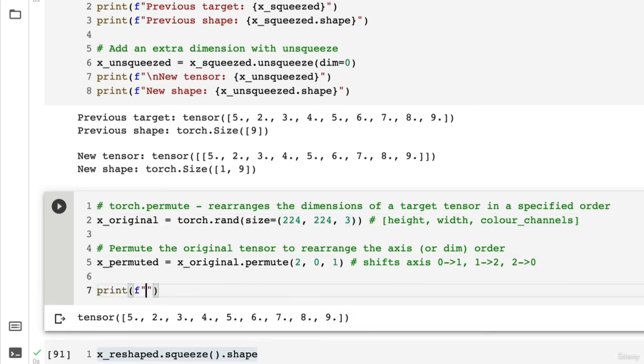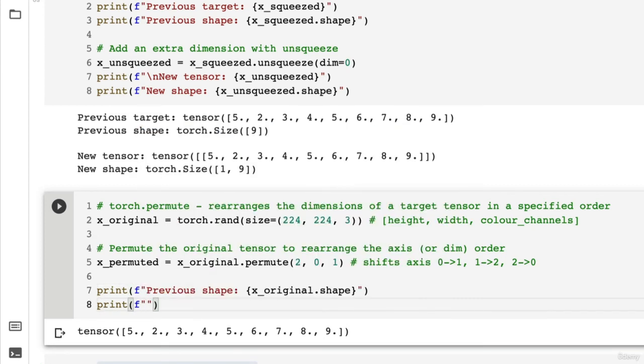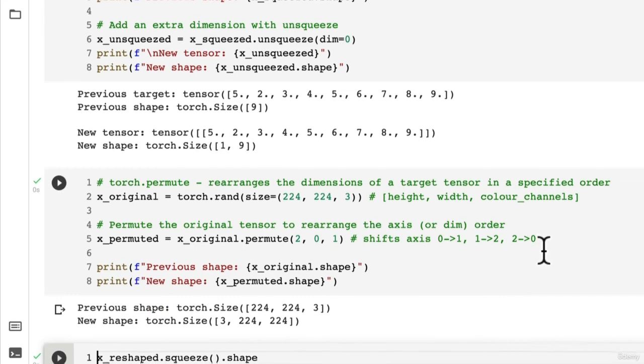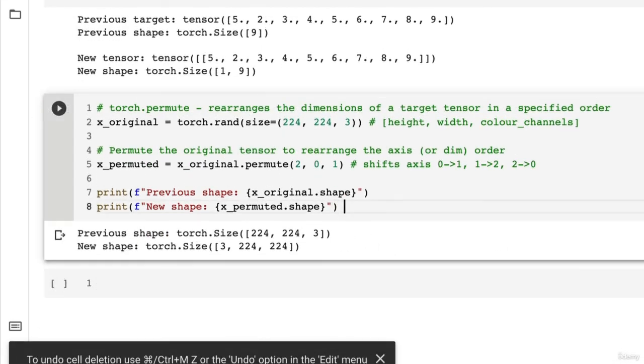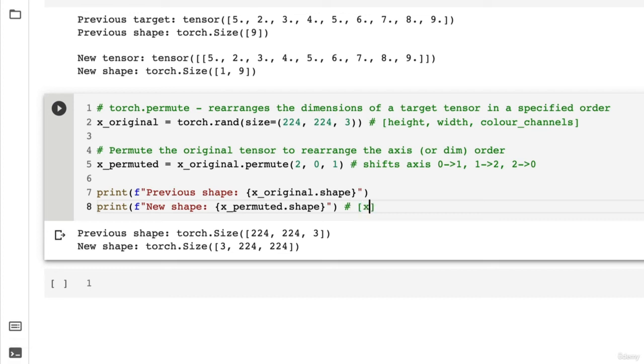So print previous shape, x_original.shape, and then we go here, print new shape. This will be the permuted version, we want x_permuted.shape. Let's see what this looks like. Wonderful, this is exactly what we wanted. So let's just write a little note here: now this is color channels, height, width.